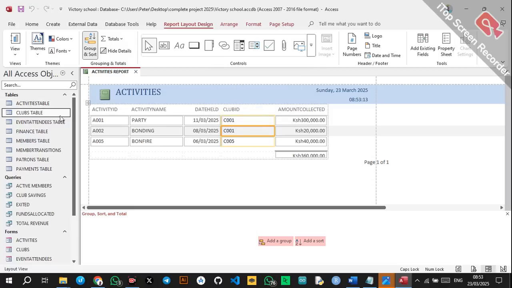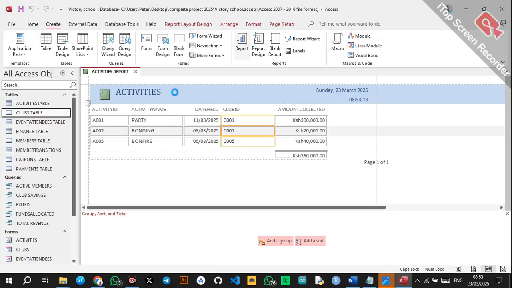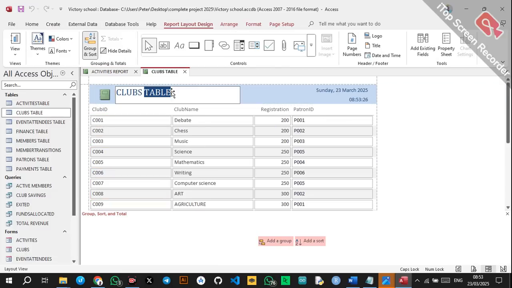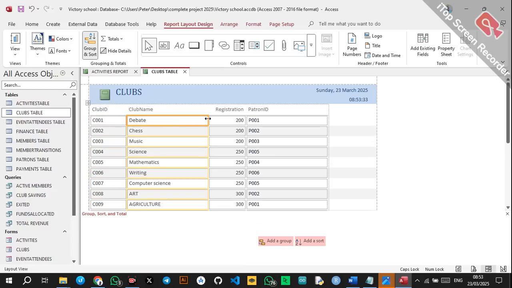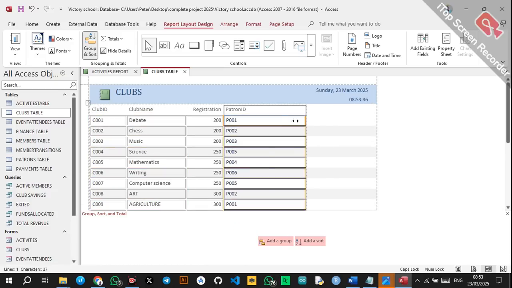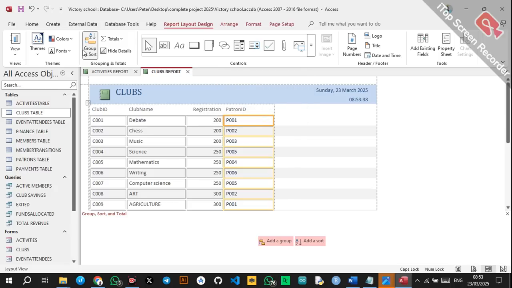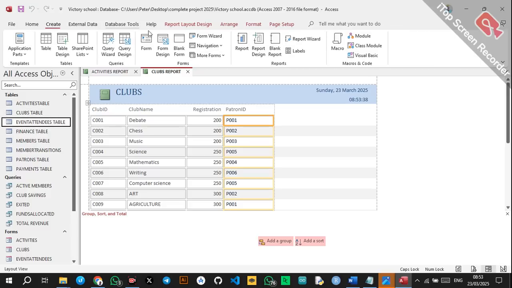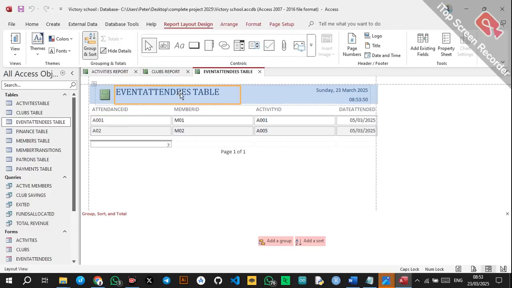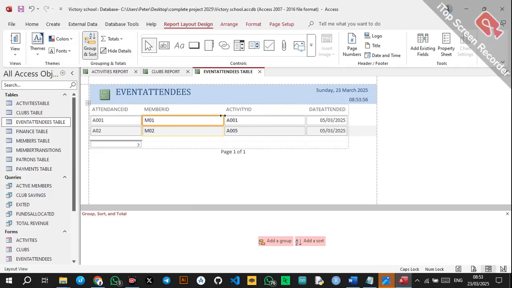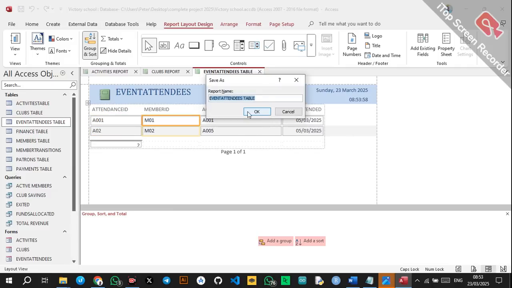Okay, go to the second one, create report. So activities, not table. Sorry, clubs. Minimize. We save clubs report. We go to the next one, create report, event attendees. Minimize. Save event attendees report.